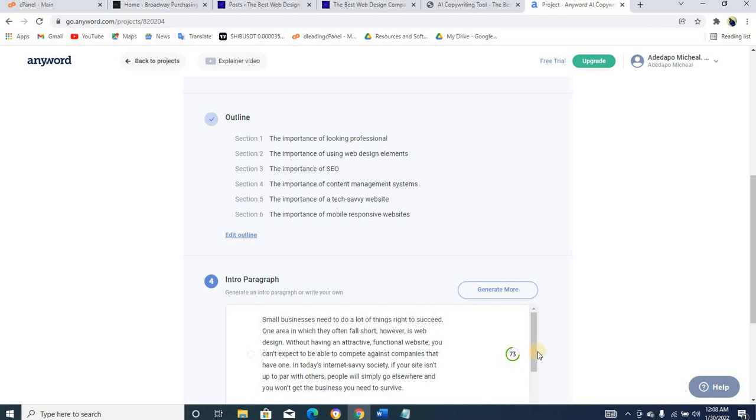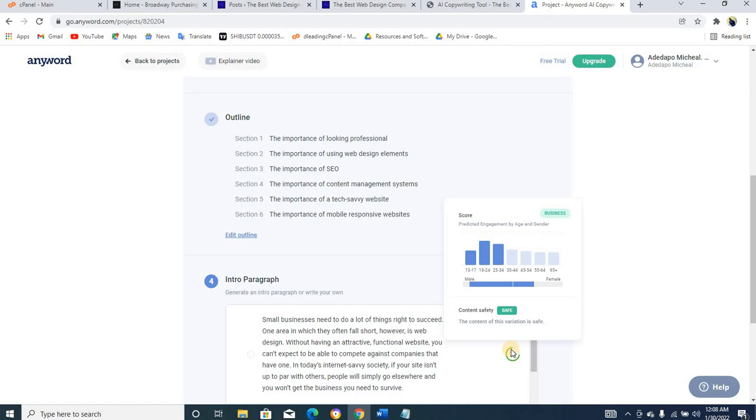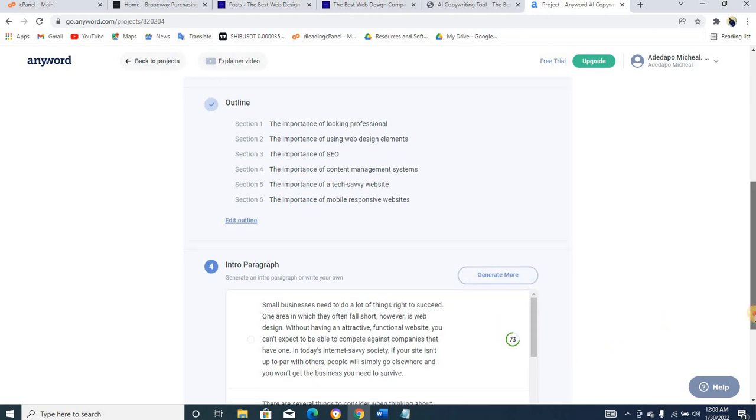Can you see the intro? Imagine, look at the intro. Now can you see how the score point looks like? Look at the score point, because it will automatically do the score point for you so that you can see. Can you see? Predict engagement by age, gender. Now let me scroll down.